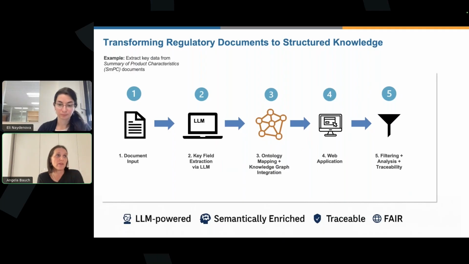We have this five-step process depicted here. First, we upload the SmPC PDF to the system. In the second step, we do AI extraction. A large language model identifies and extracts these key fields. And in the third step, we do semantic enrichment, where these fields are mapped to ontologies and integrated into a knowledge graph, which is shown here.